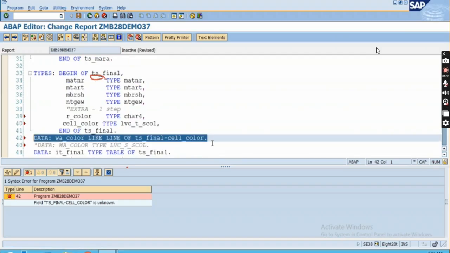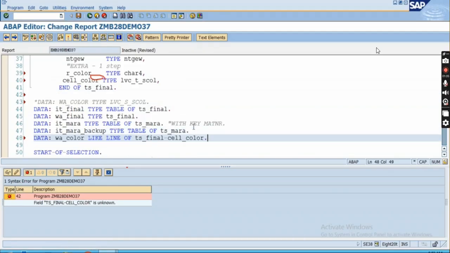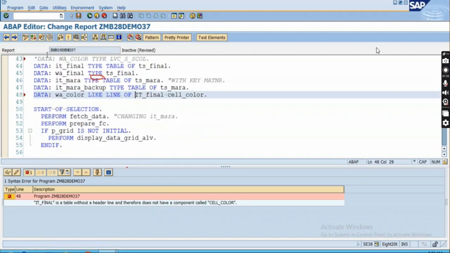Like line of. Okay, let me do one thing. I'll put it over here, control V, and our internal table is it underscore final. Let's try with this. Yeah, it underscore final hyphen cell color is a table without a header line and therefore does not have a component called cell hyphen color. That is okay.